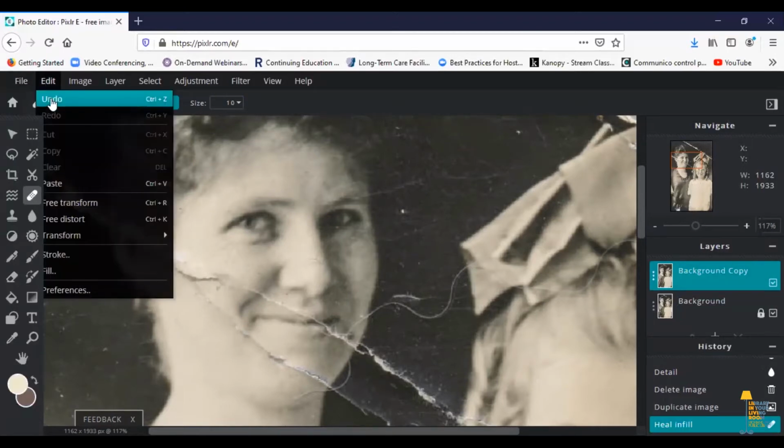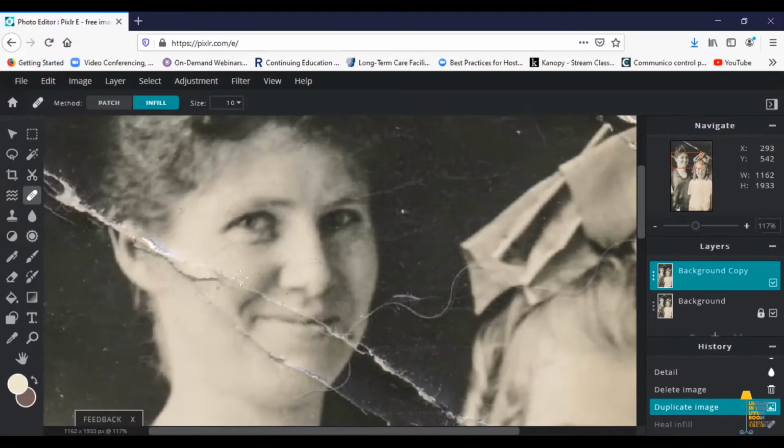So I'm going to click on Edit and Undo. And we're going to try again, and I'm going to show you just doing a much smaller move. It filled it in quite nicely. We'll do a little bit here.